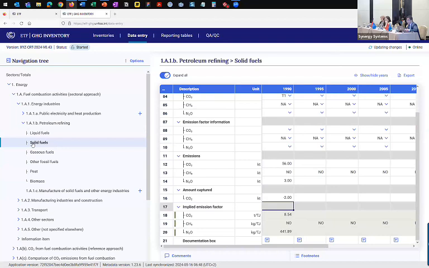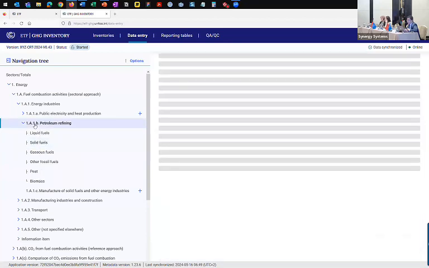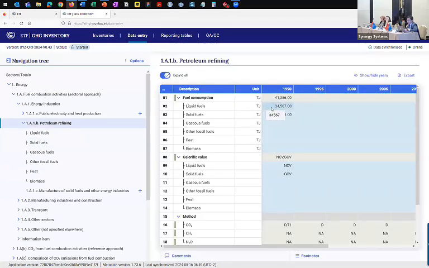So the data for the liquid fuels and solid fuels, the two data that I have added, is now aggregated in petroleum refining. Based on the data that I have entered in white cells, they are now aggregated to 1A1B, and data from 1A1B and 1A1A are going to the totals of 1A1. So you can see that the 1A1 has this data.